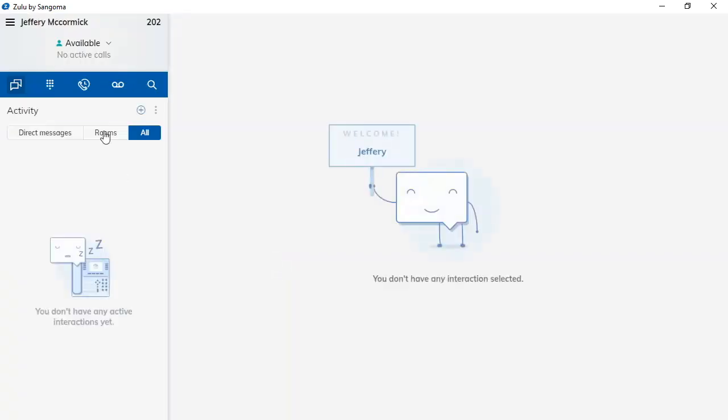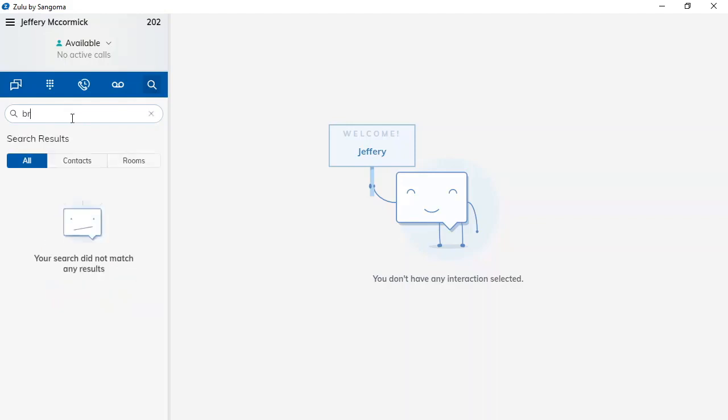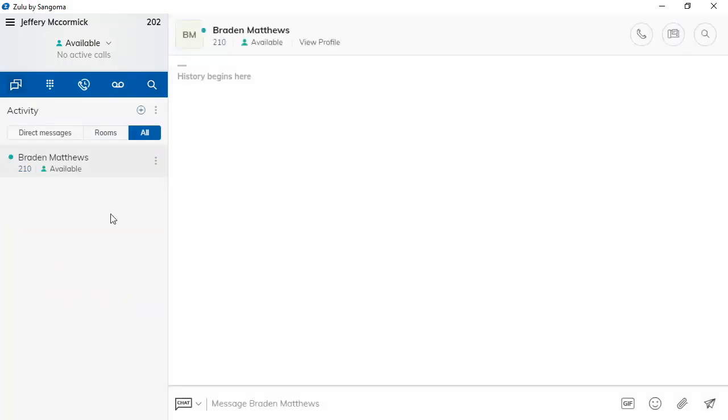Once inside, he can start a new instant messaging session or an SMS session directly from here and in the activity section by the plus sign. Alternatively, he can search for the contact, for example, by typing the first letters, and the contacts will start appearing. When he's here, he can open the stream with that contact.